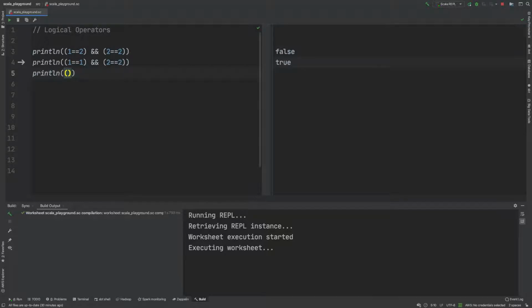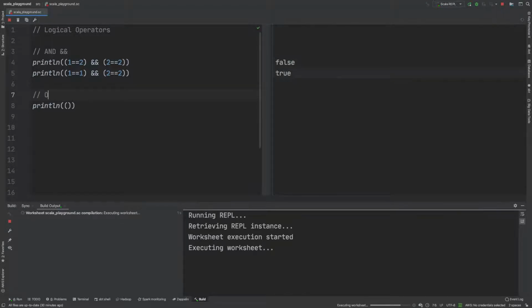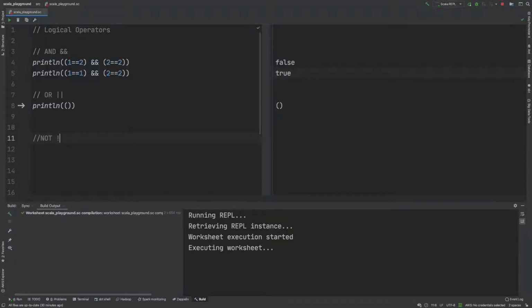And then let's give another one, so let's use the or. Okay, so these are using and, and we use the double ampersand for that in Scala. If we're using the or, we're going to use the double pipe operator. And let me go in and make a note down here. And for the not operator, again, we're going to use the bang.